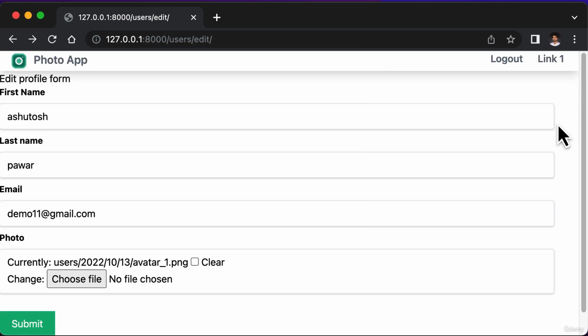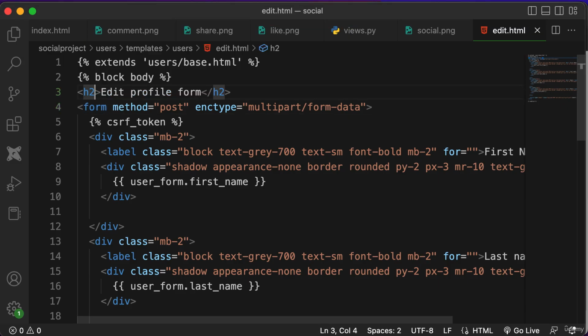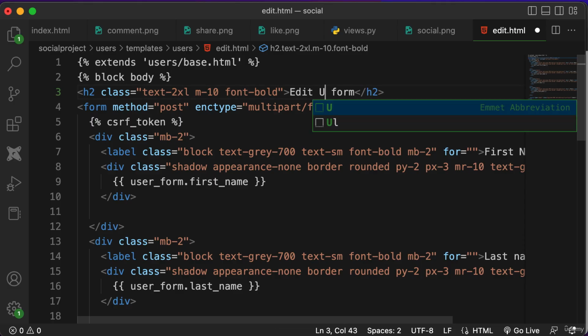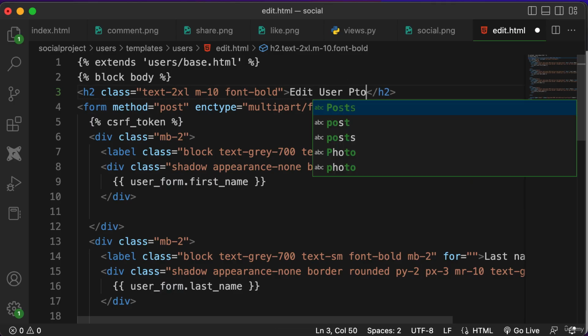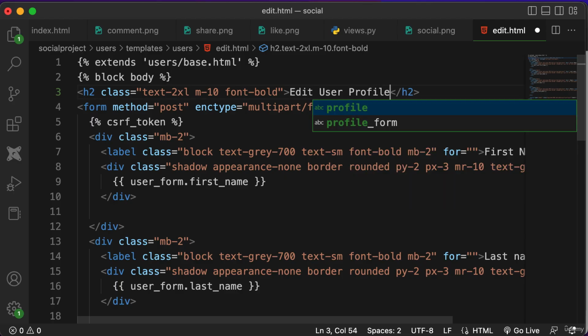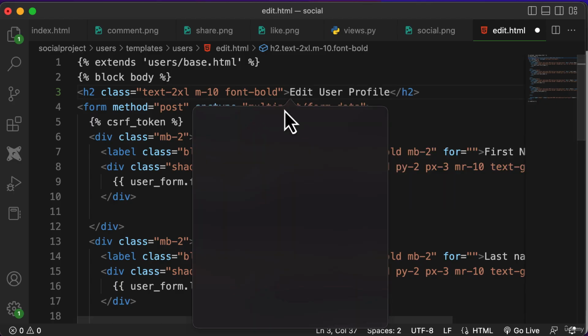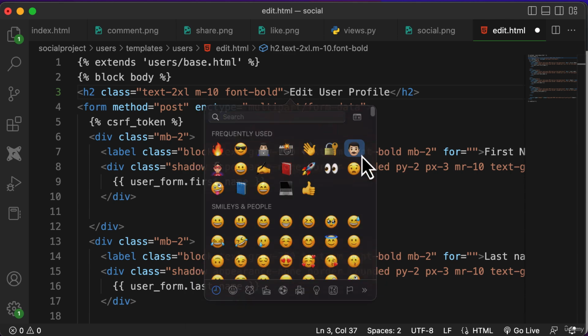It kind of looks pretty neat. It's not styled that well, but now you know how to style a form by accessing its individual elements. So now let's also style up the heading at the top. Let's add some classes to this one. So here I would say class is going to be text, let's make the text larger because this is a heading. Let's add some margin as well of 10 from all the sides. Let's make the font bold. And let's say this says Edit User Profile. Let's also add a nice looking emoji here of a person, which is a user.